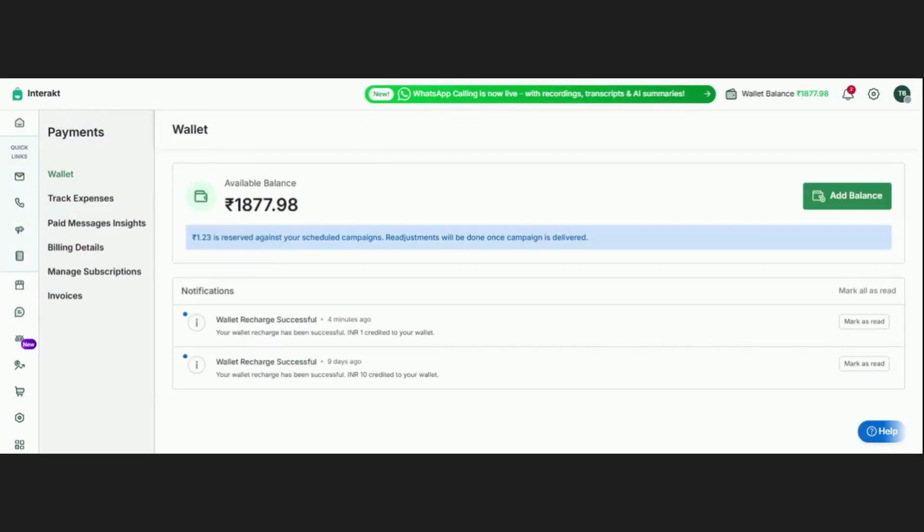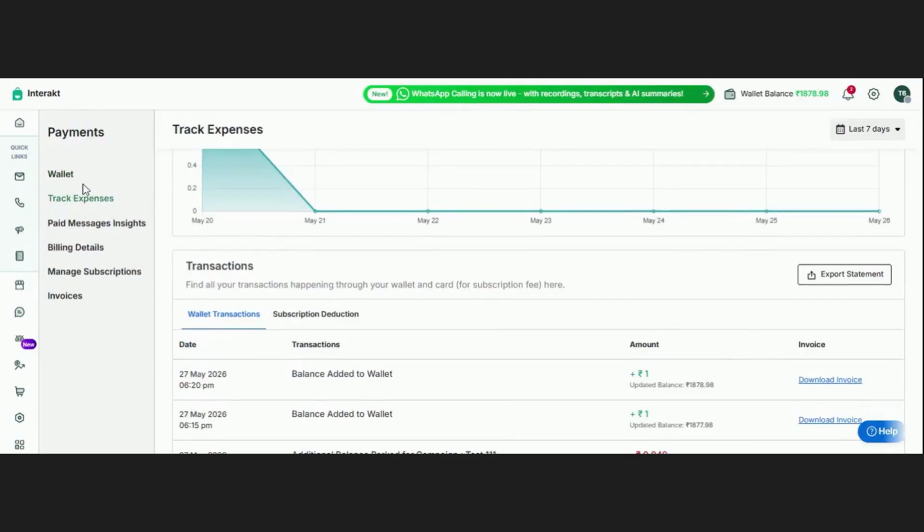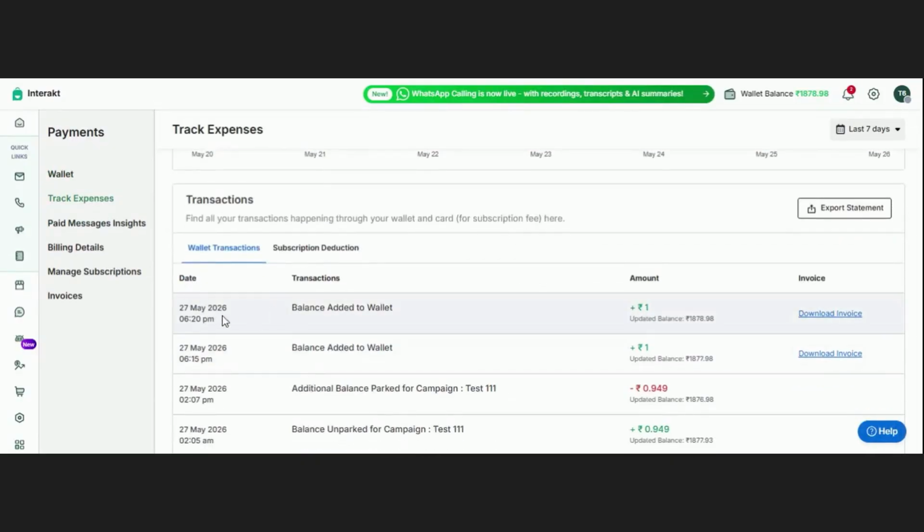Now to check the invoice, what you can do is you can click on Track Expense, and you can see the invoice here. Okay, the balance is added. You can even download this invoice. You can click on Download, and you can download this invoice.